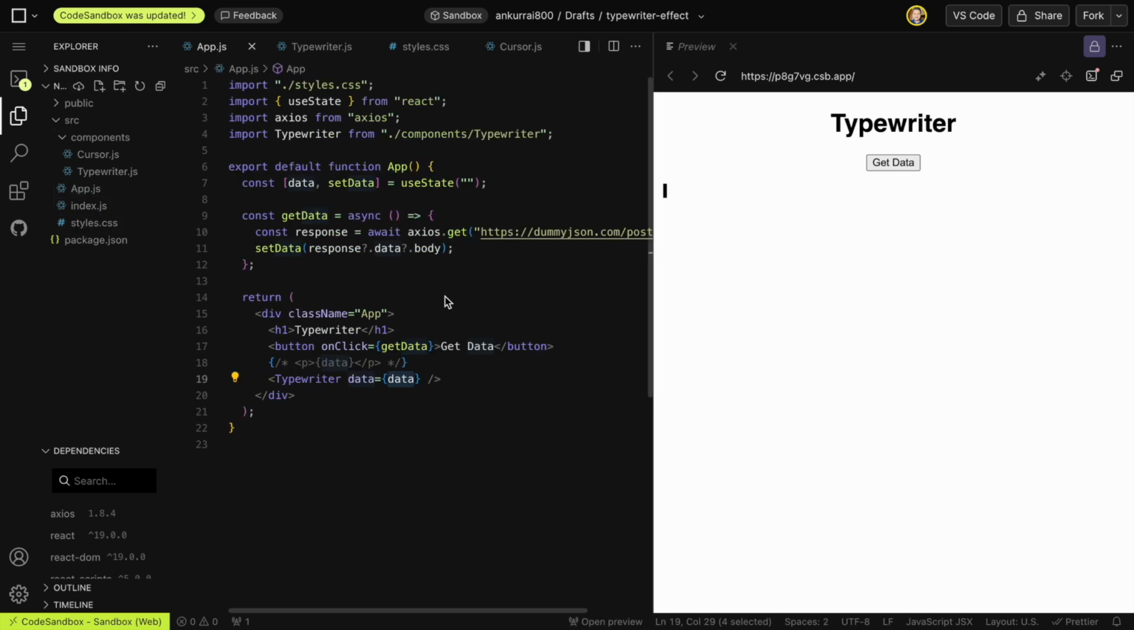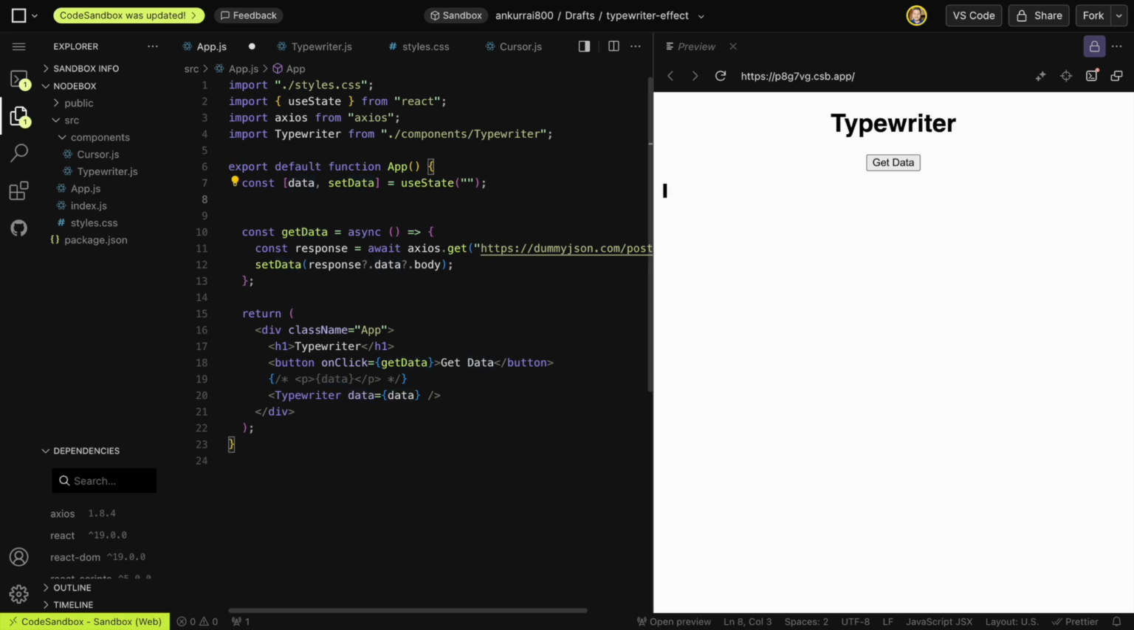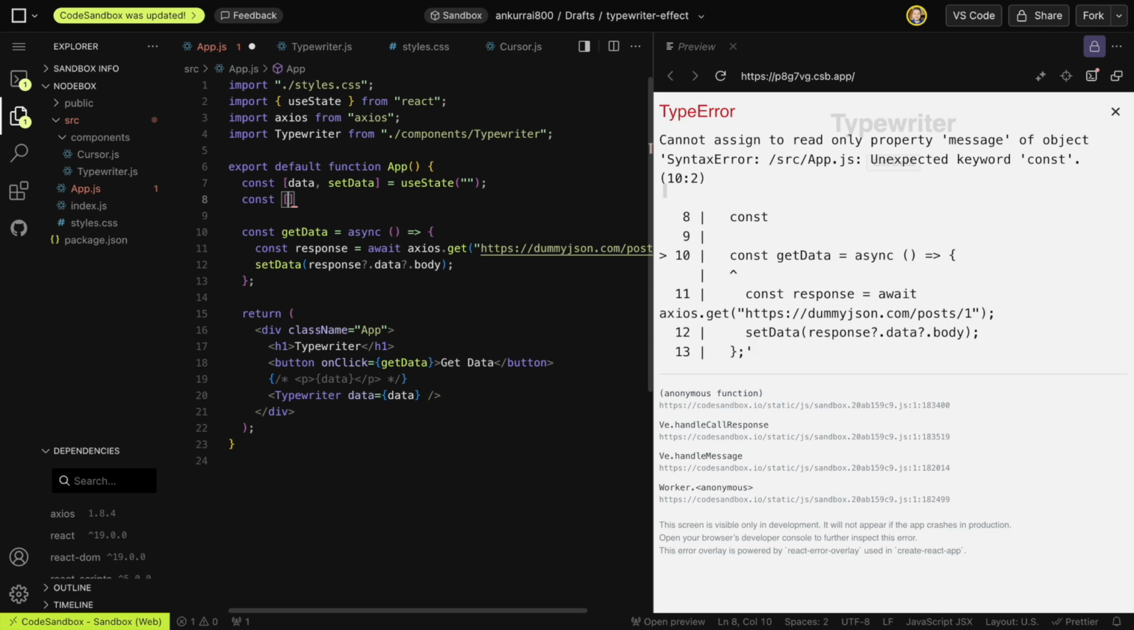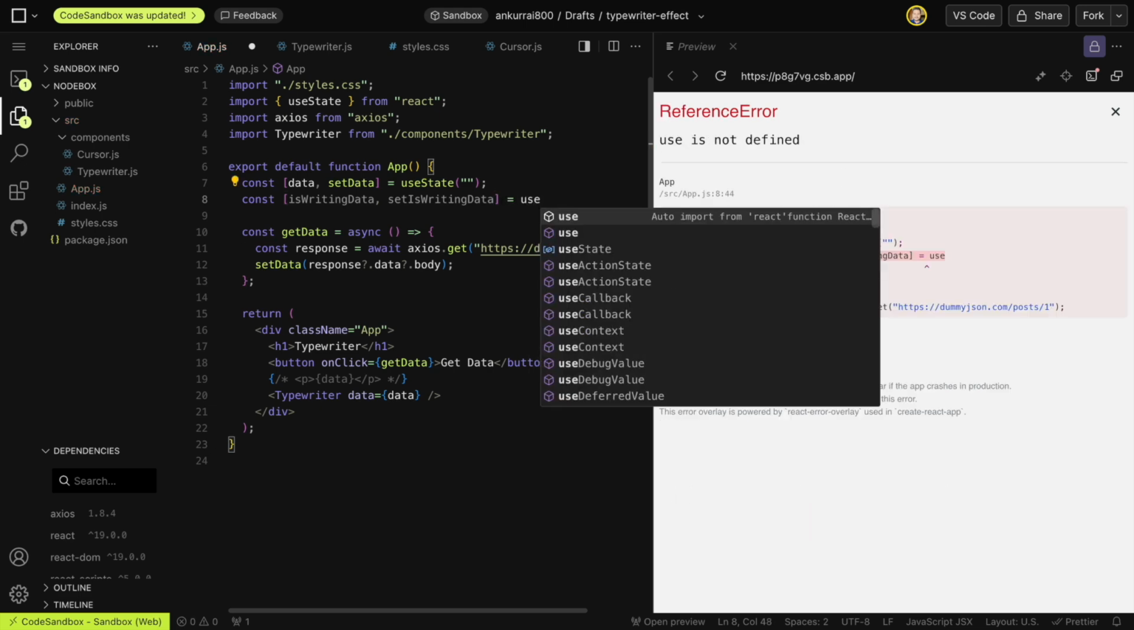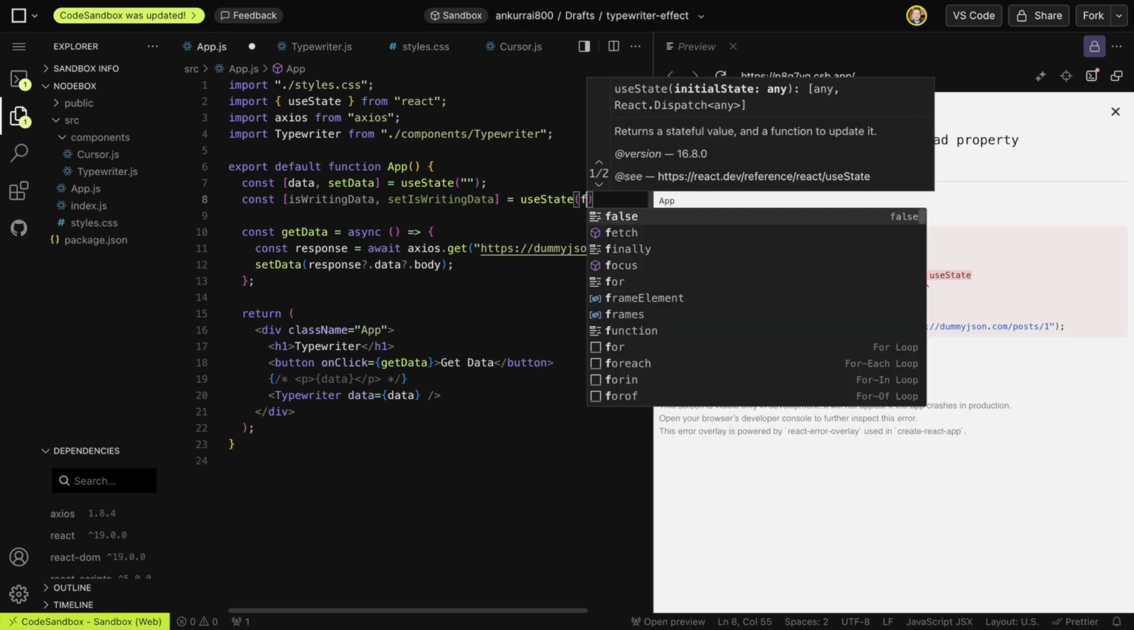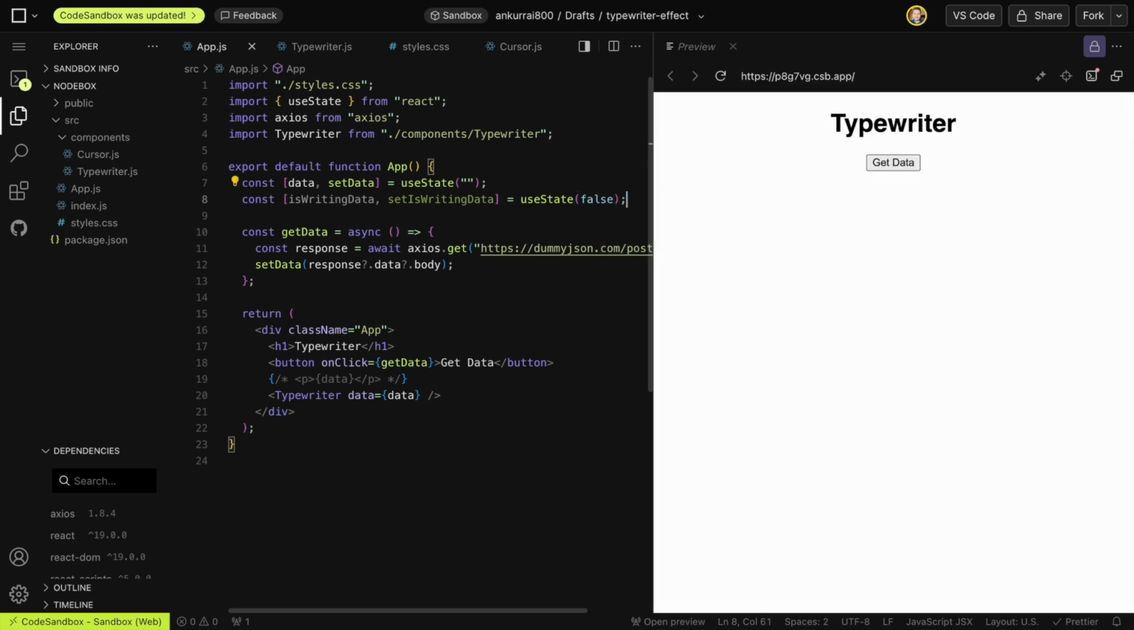I will go into my app.js file and create one more state here. Let's give it a very generic name, let's say isWritingData. It means is your typewriter writing data or not? And a setter function for this, setIsWritingData. Initially it will be false, because we are not writing any data when the user is idle or when the user is not clicking on the button.